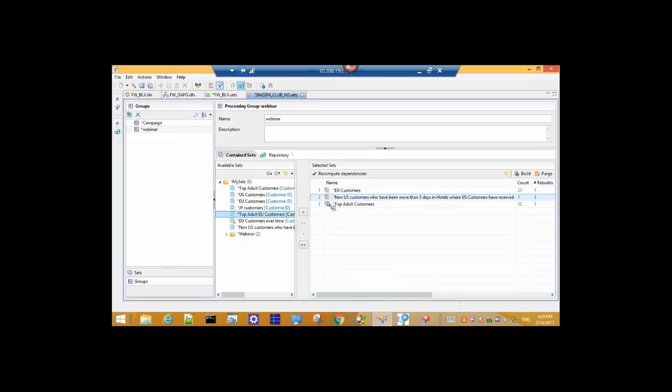Okay. So here it's a group of sets. A group of sets means that when I publish my set container, I will have a new group of sets called Webinar. Now I can easily refresh or schedule the refresh of the Webinar group of sets, and automatically all the sets which are in this group are refreshed for you. So you don't have to manually define all of the sets.